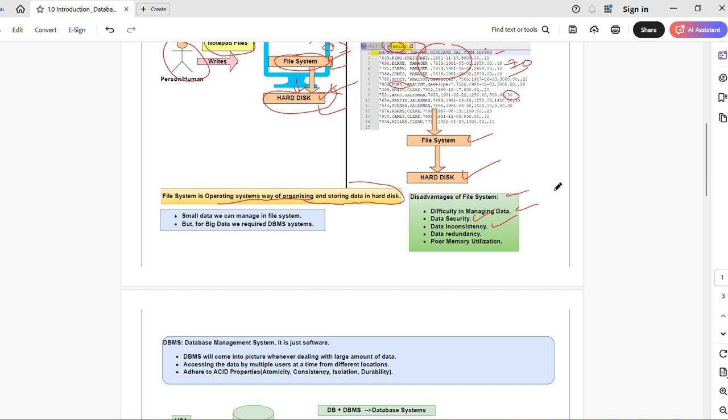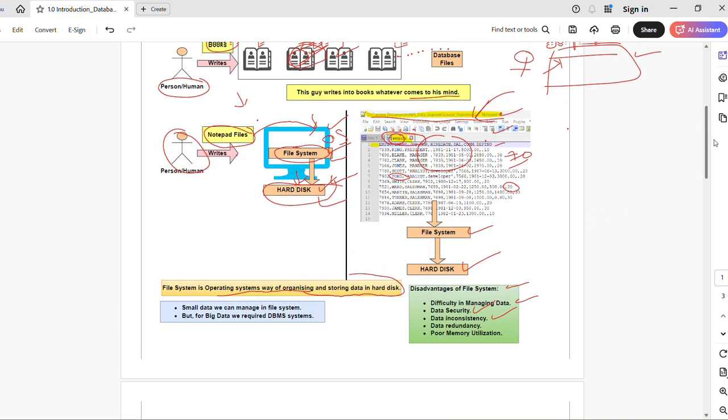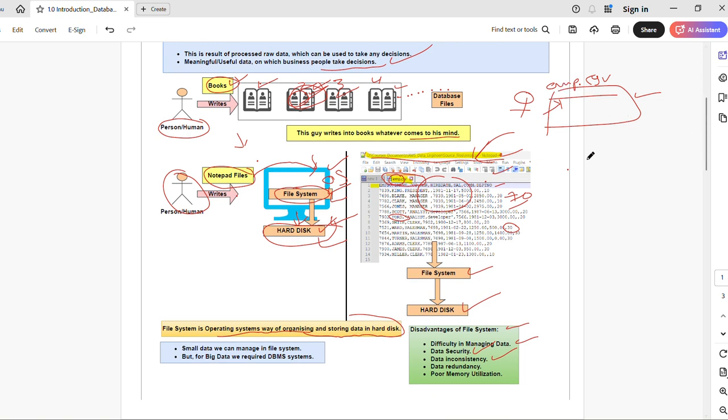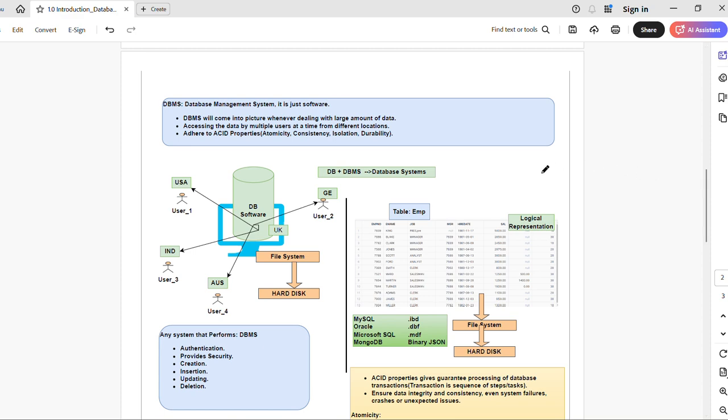Data inconsistency, as I told. Once we send the same file to 10 people, there is no guarantee that as we change these values, those people are also changing them. We may forget to inform them. So data inconsistency: here is one value, there it is not the same value. And data redundancy, as I told: data is available here in one file, and here also it is available.